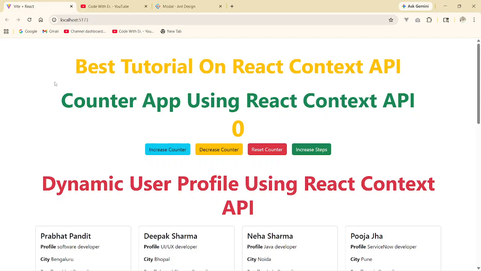Today in this tutorial, we're going to build 3 applications using just React context API. Let me explain the applications as well. This is the first application we're going to build using React context API, which is a counter app. We're going to build it using the concept of React context API, and these are the buttons: increase counter, decrease counter, reset counter, and increase steps.